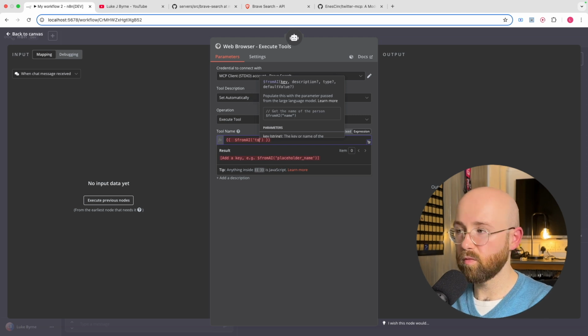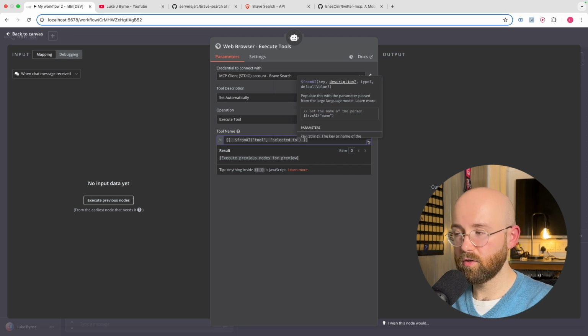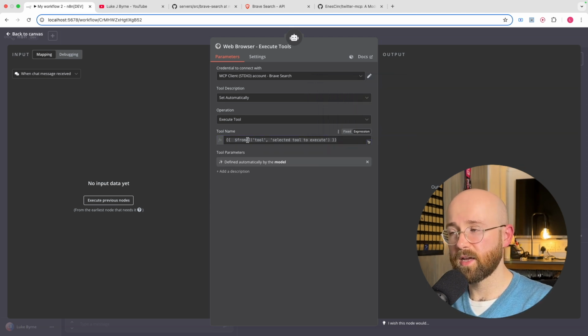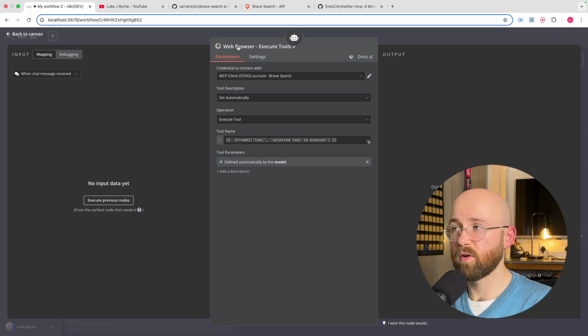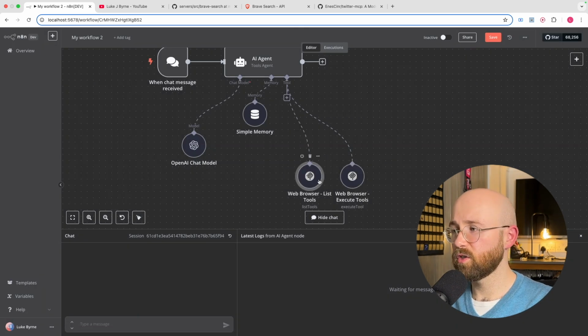So for the key, we'll put tool. For the description, we'll say selected tool to execute. That's a better one. So now we're telling the AI that we want it to tell us the tool name. And here's our description as the selected tool you want to execute within the context of web browser execute tools. Cool. So we'll have these two added.